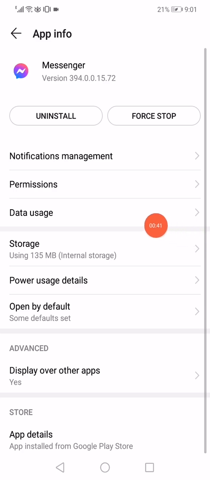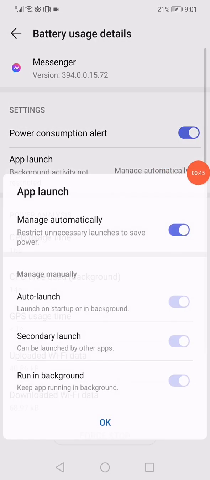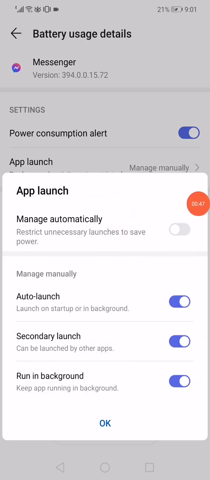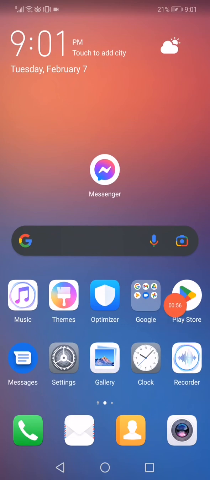Go back again and click on the Power Usage Details. Click on App Launch and turn off this option and make sure those three options here are enabled. Click OK. Click down here on Force Stop and the problem must be solved. If it's not solved yet, this means that you have a problem in the network.